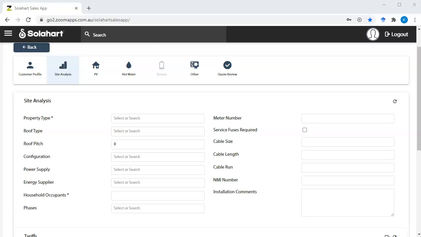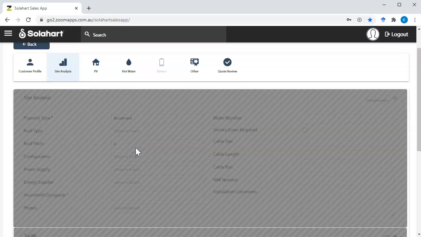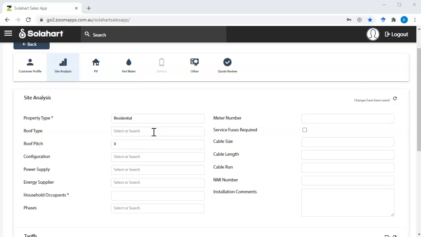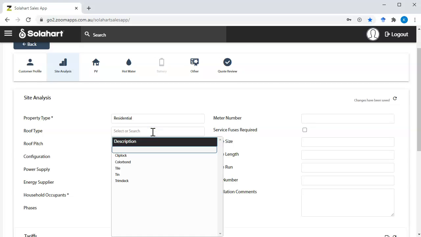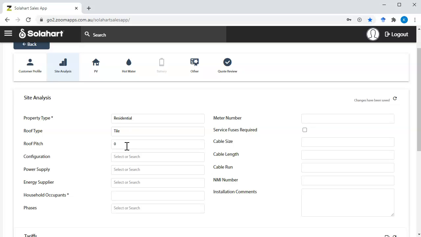Starting at the top with the site analysis, the first field we need to populate is the property type. There are only two options, so select either residential or commercial. Next, we need to nominate the type of roof on the site. There is a list you can select from. If you don't see the type you need, please let your dealership admin team know, and they can add a new roof type if required.